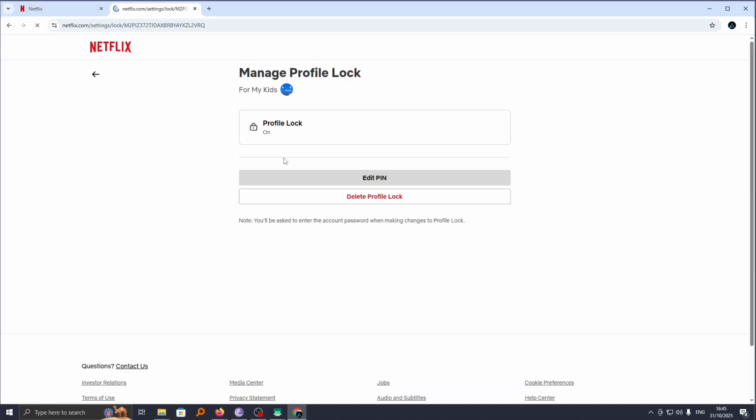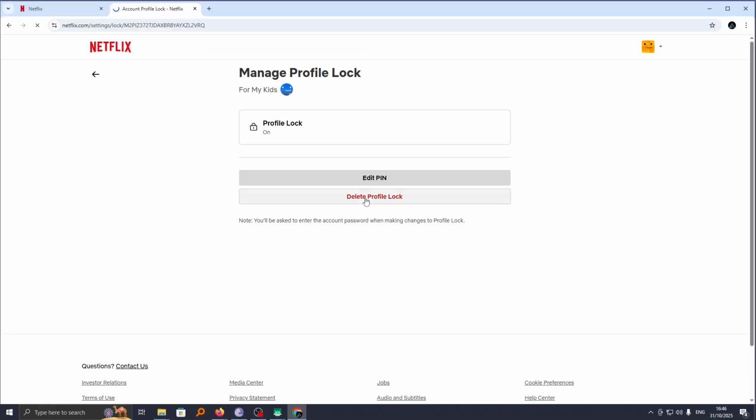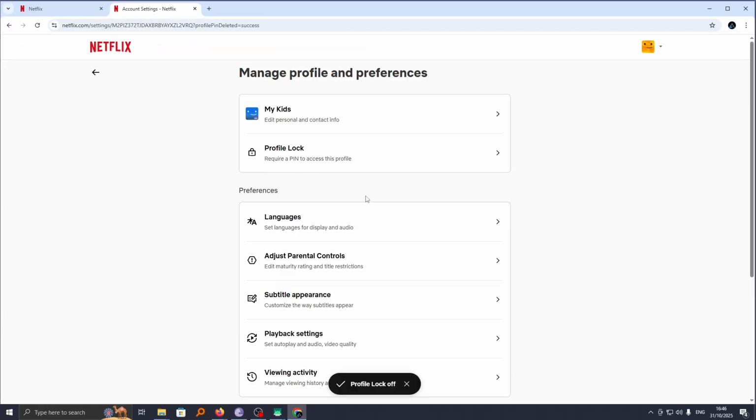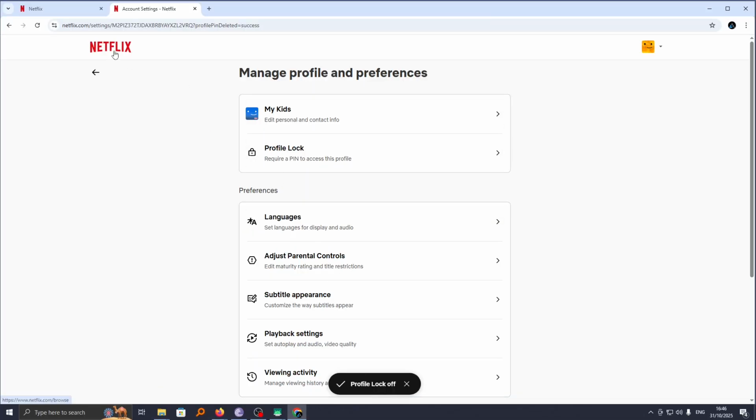I'd like to remove it, and to do this, just go ahead and tap on it and then choose this option, delete profile lock. So if you tap on this, you'll be required to enter your pin to confirm it or to edit it before it is removed. Now you can see my profile lock is off, which means it can be accessed without having a pin. So that's how you can remove profile lock on kids profile in Netflix.